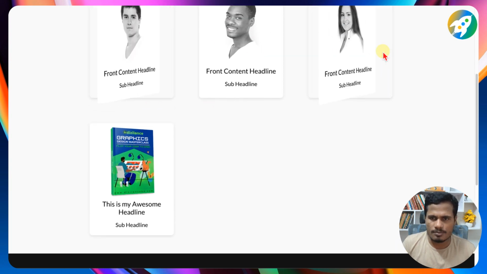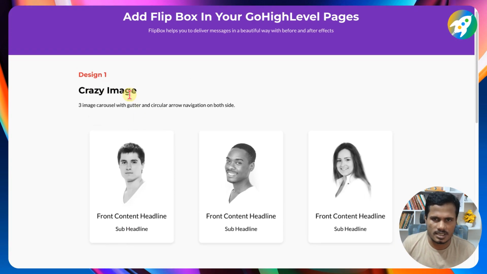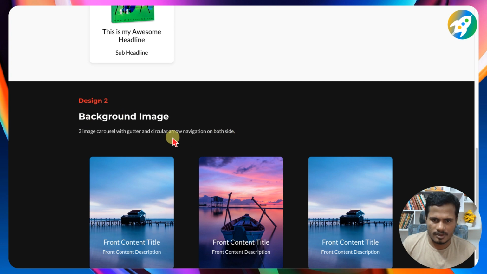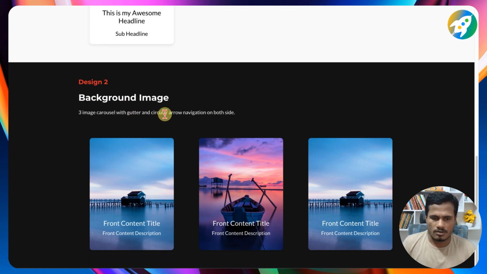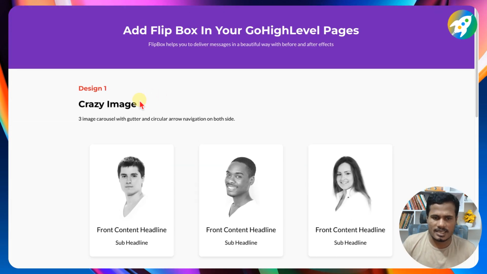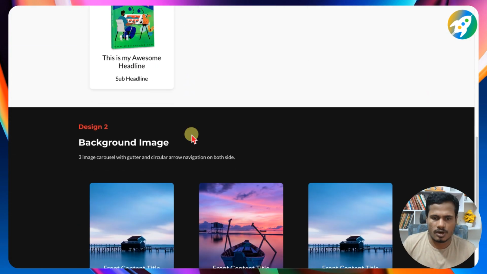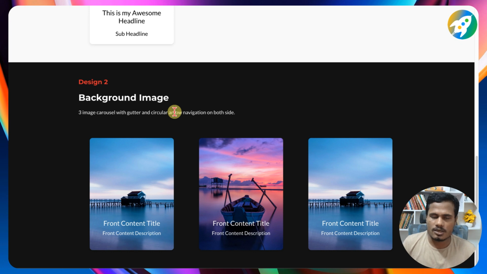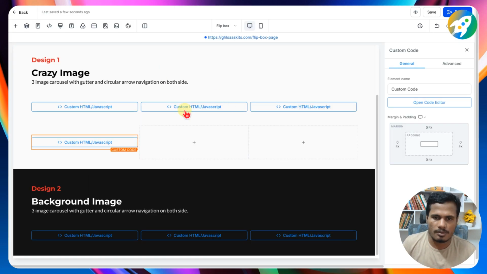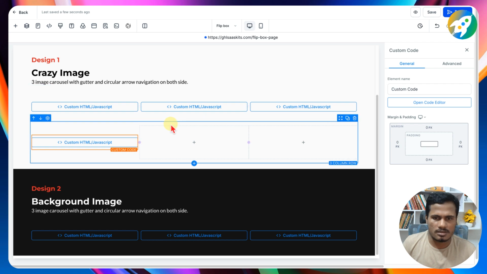So in this example we have 4 flipboxes for the crazy image and 3 flipboxes for the background image, and the implementation for the background image and also the crazy image is exactly the same. All users need to copy the code snippet from the GHL Code Snippet library, then just adjust your code, change the image or the text, the call to action button link that you want to use as a call to action, and then paste it into your GoHighLevel page editor. That's it, and then you are done.